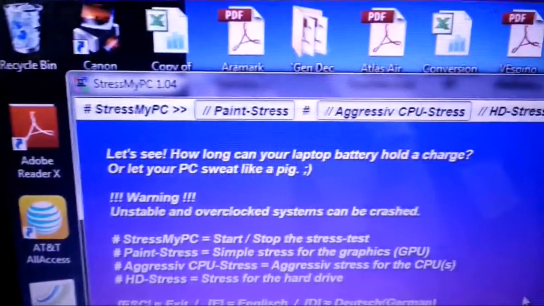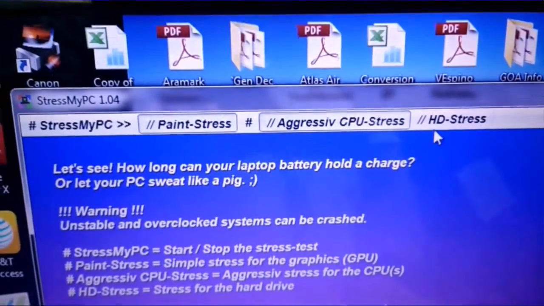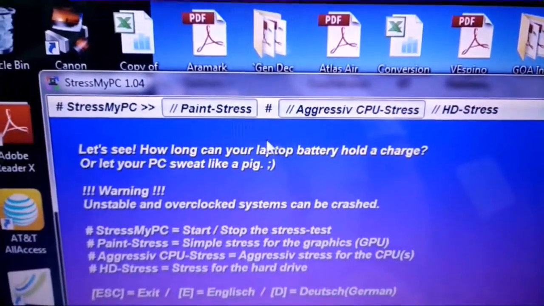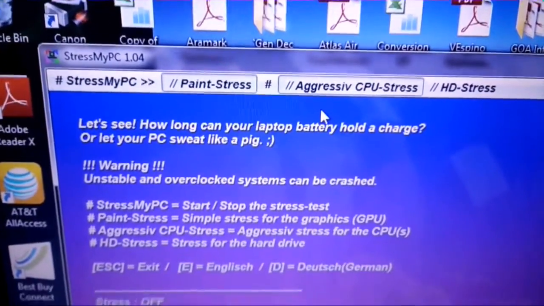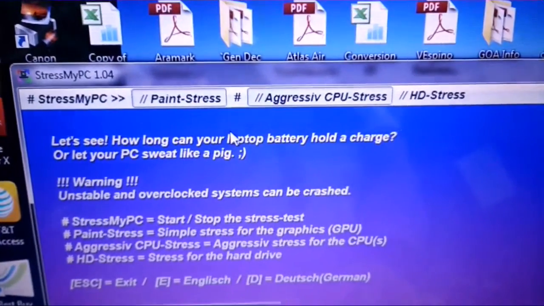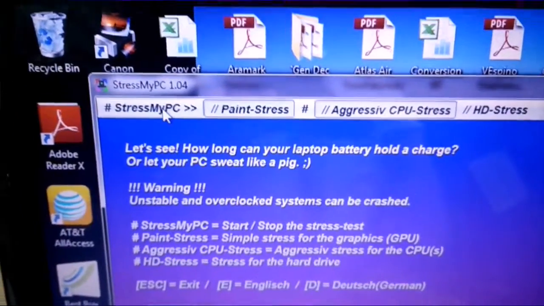that gives you several options if you want to just stress your CPU, whether you want to stress your hard drive, or whether you want to stress the graphics card. And typically, what we're doing here is just the CPU and the graphics card. We don't need to run the hard drive. You open this up, pretty simple, and just click stress on it.